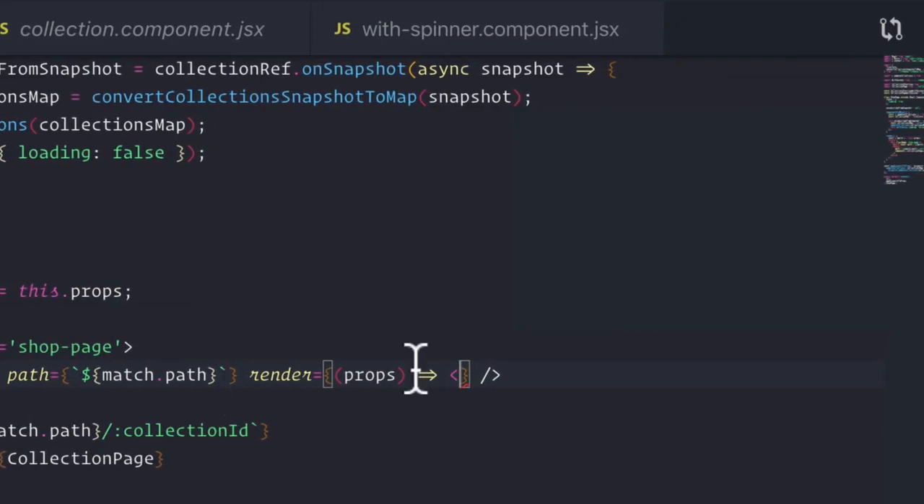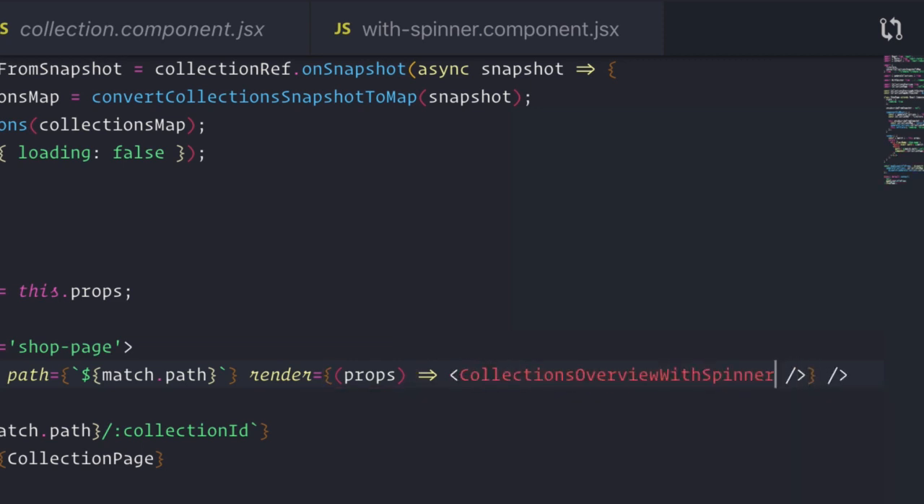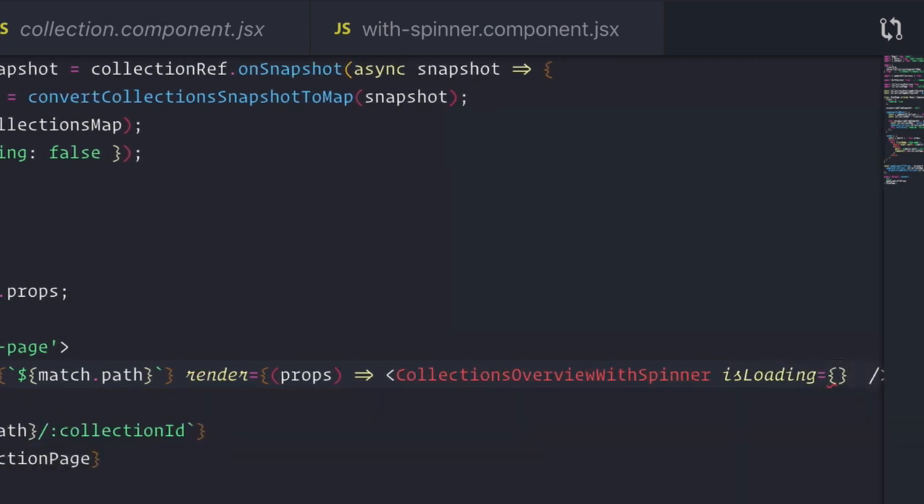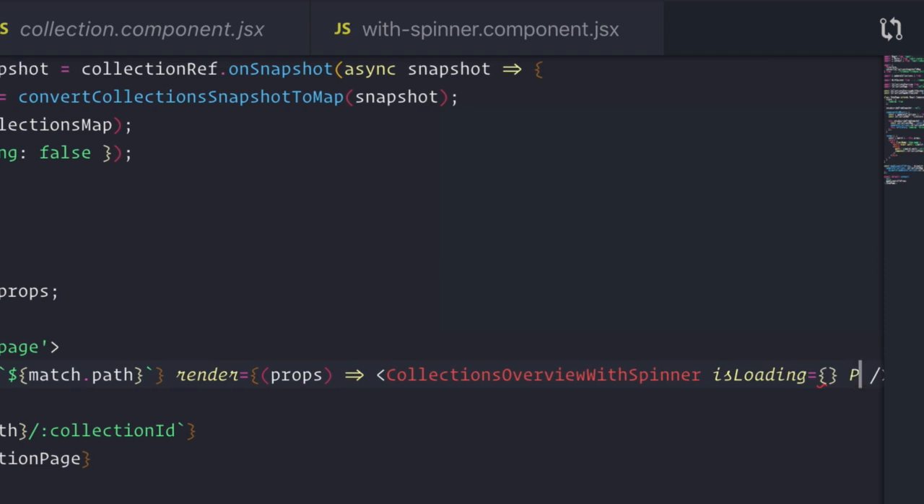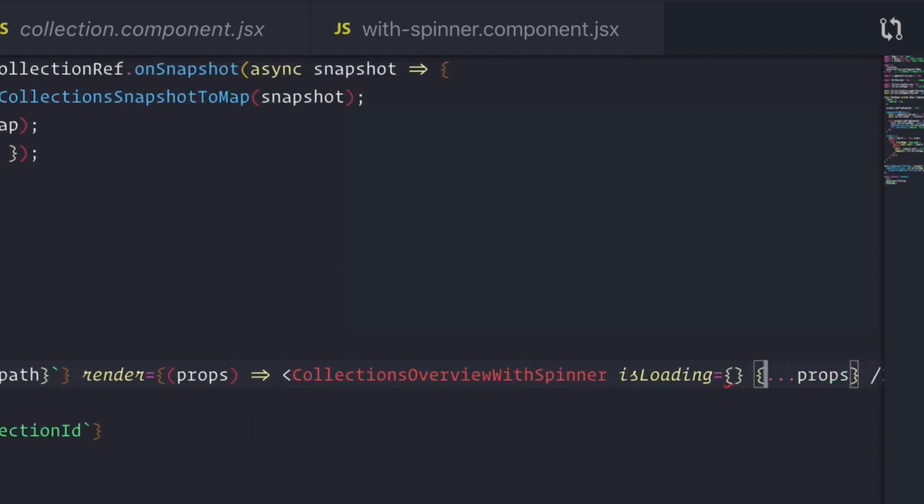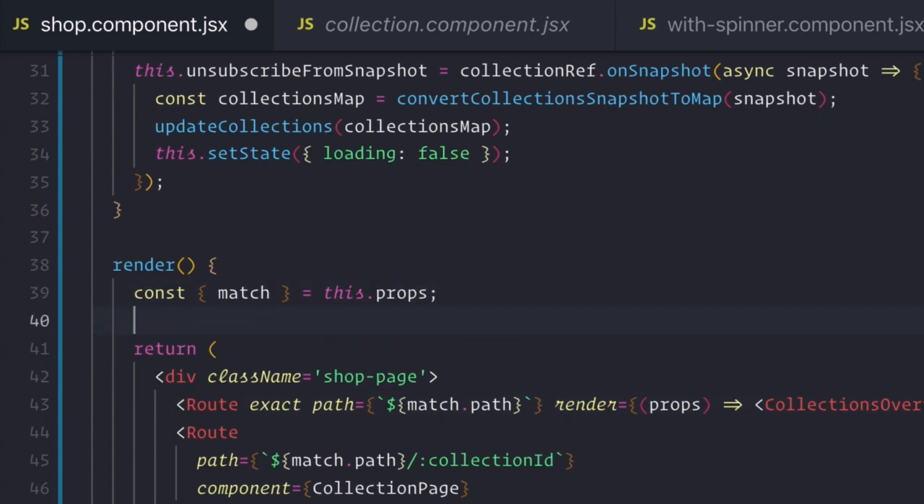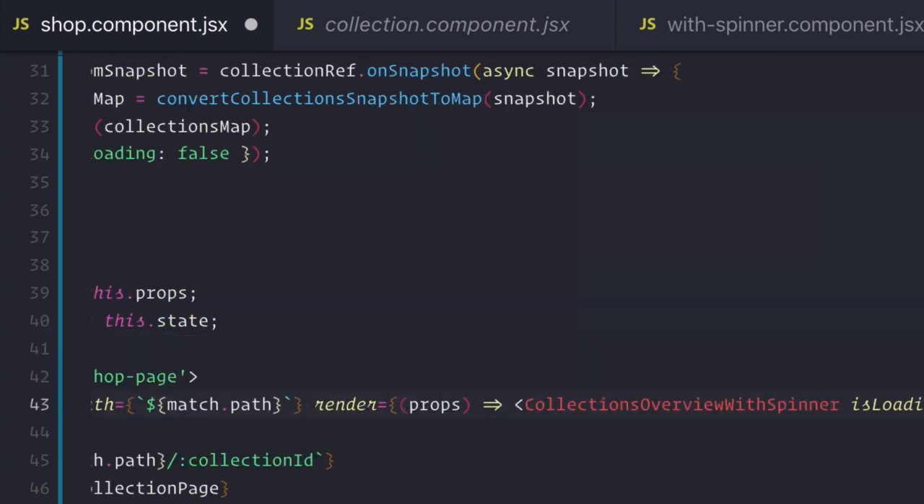And what we do here is we just render in our new collection overview with spinner component. We set this is loading value here. And then what we'll do is we will spread in the other props. And first, what we're going to do is we are going to just destructure off the loading value from our state. And then we'll just pass it in.